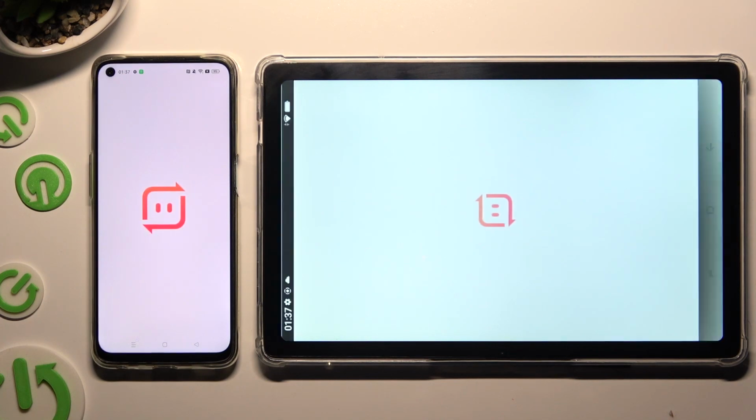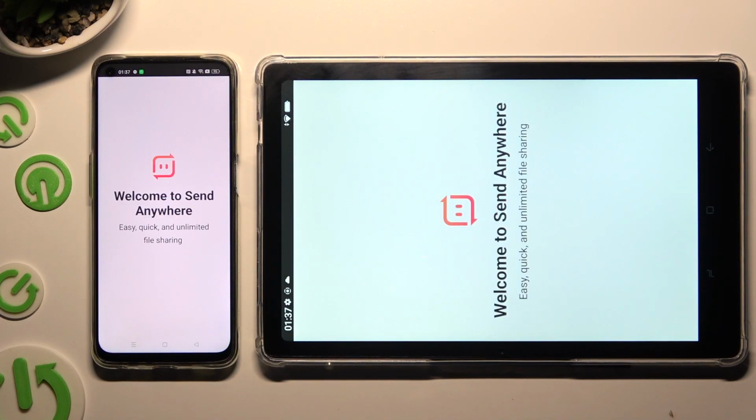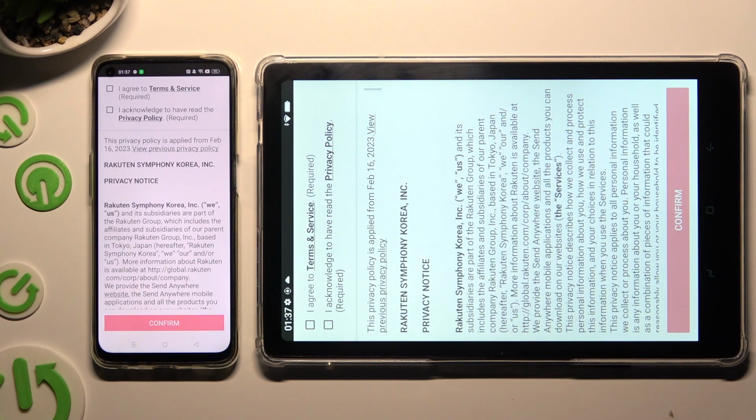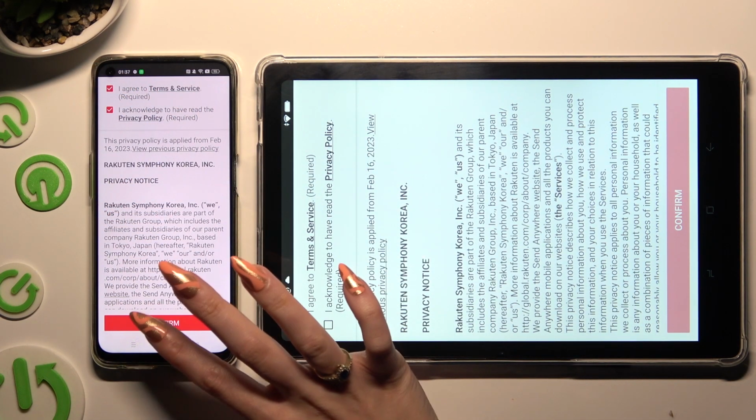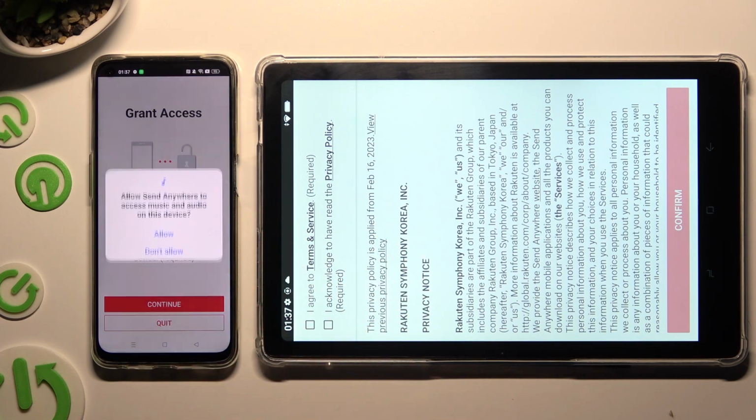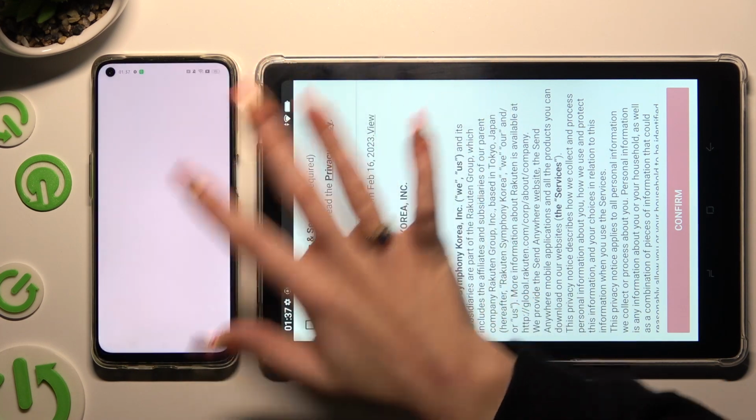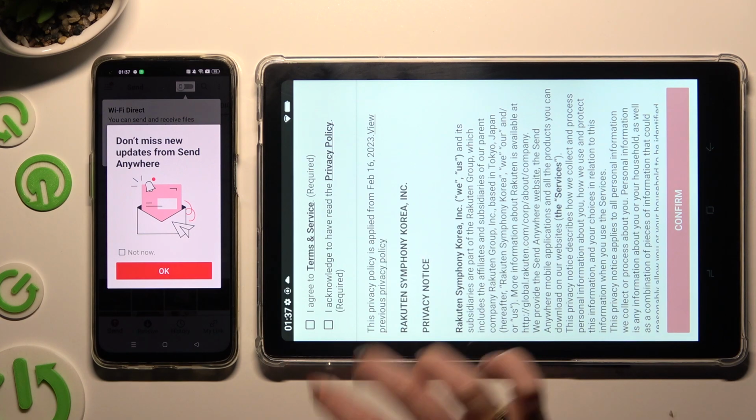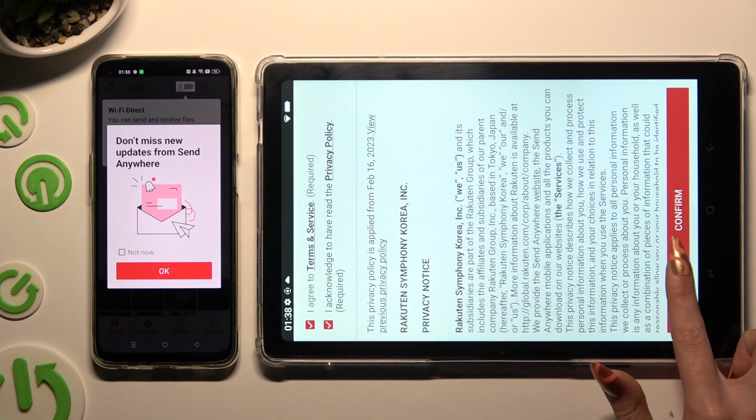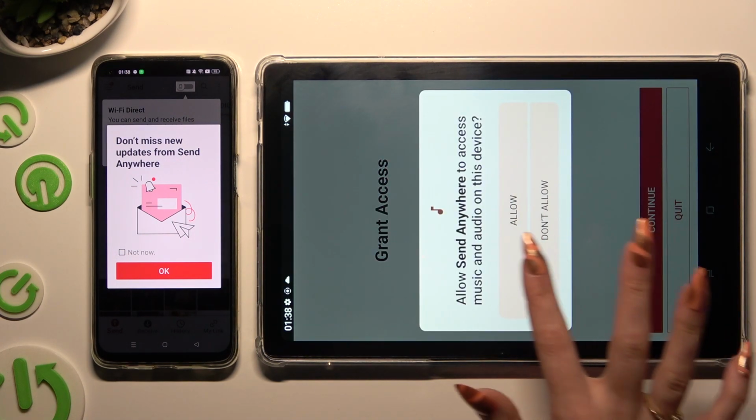When it's ready, open it. Then, in order to set it up, tap on the same options in both apps. I will start with my Android. Click on I agree and I acknowledge at the top. Then select Confirm, Continue, and Allow. Now on the other one, I agree and I acknowledge, confirm, continue, allow.